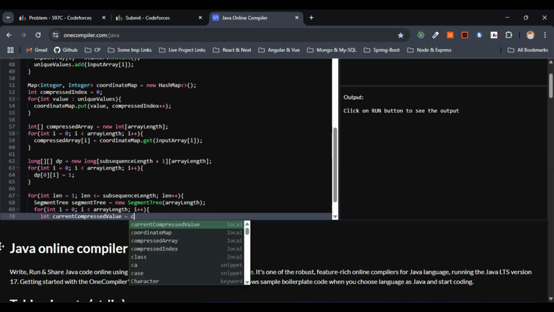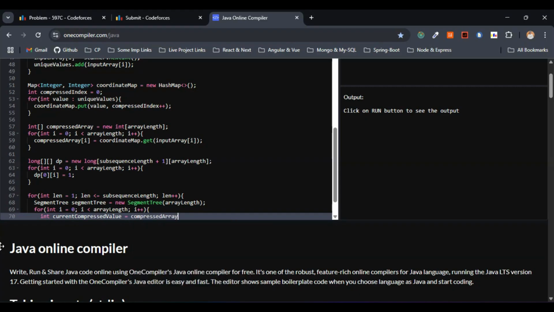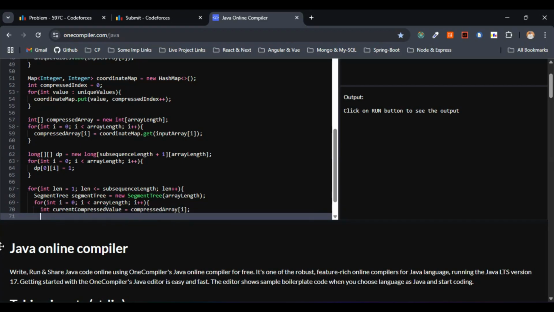So let's do one thing. We have already made use of the compressed array, right? So let's assign this one to the compressed array of i, the individual iterated value of the compressed array, basically. This is fine. Let's go with a simple if condition here. So if the current compressed value is greater than 0, then only we have to count all the dp of len minus 1 j where compressed of j is less than compressed of i.